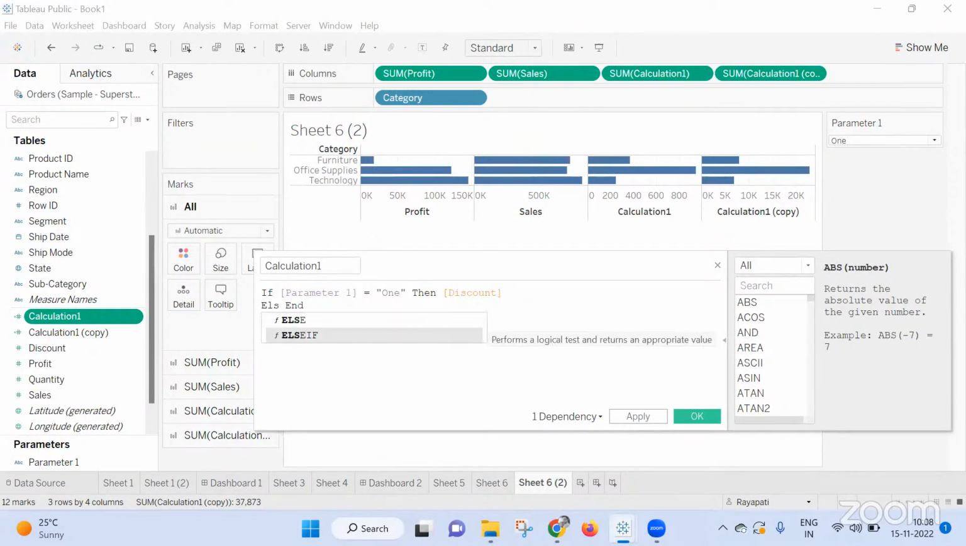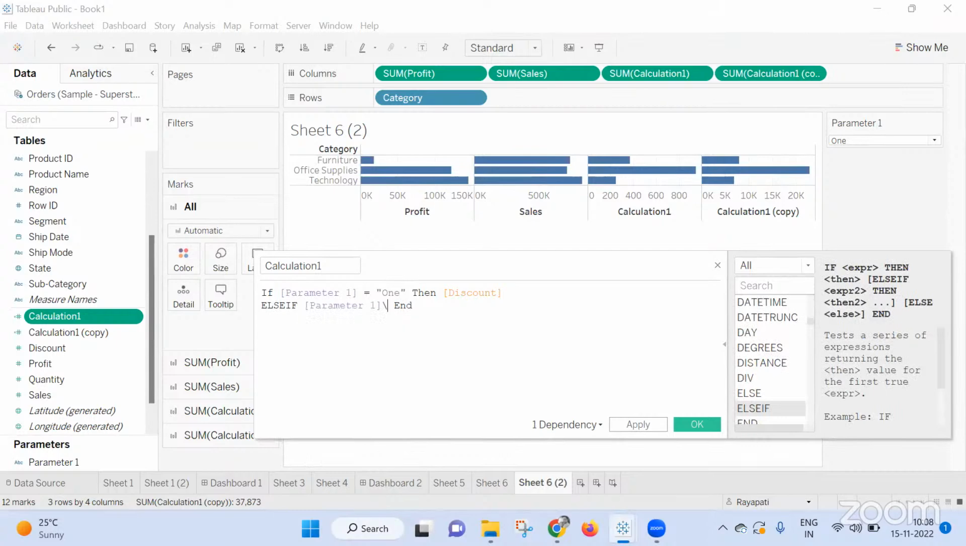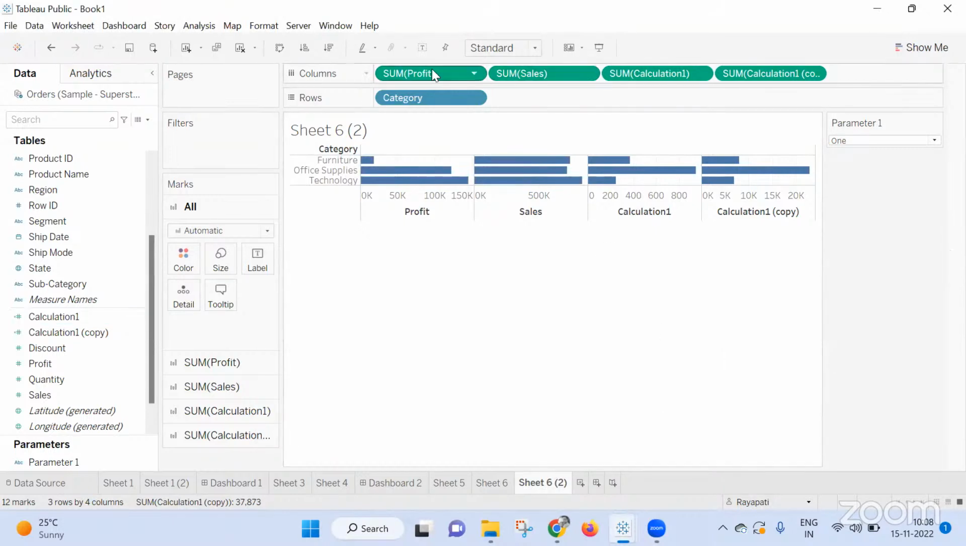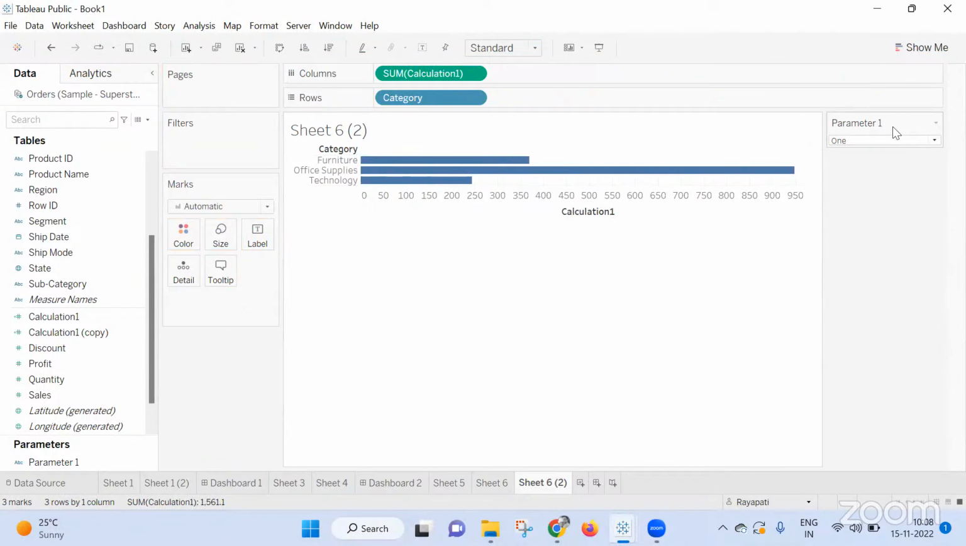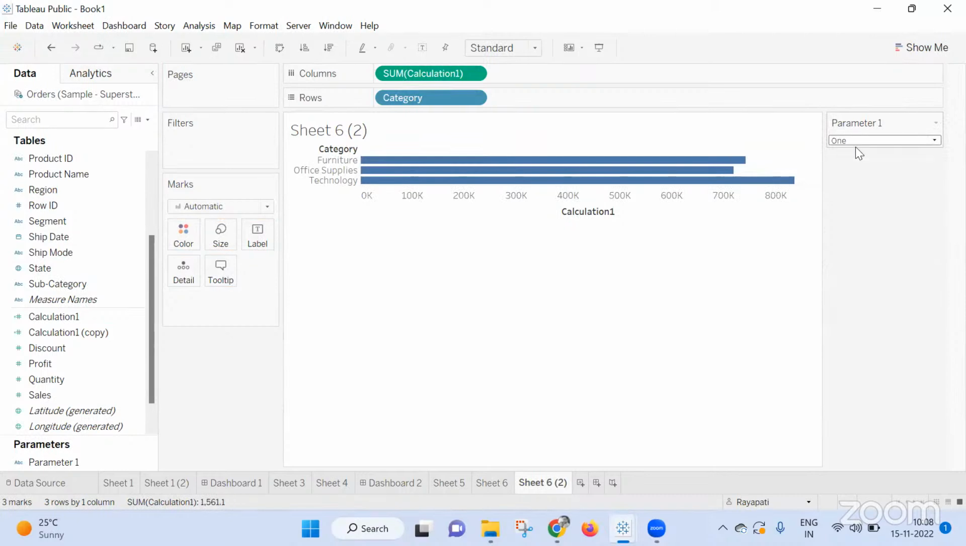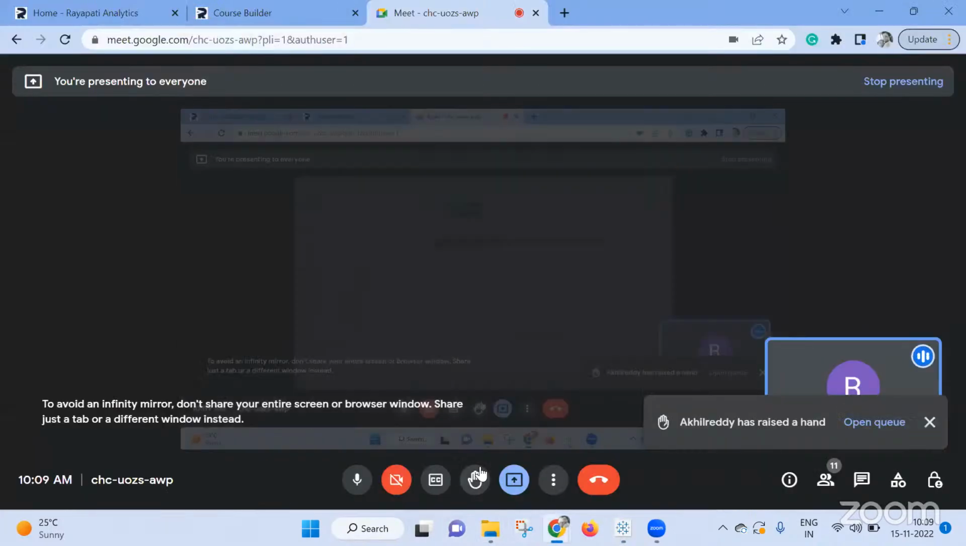Else if parameter one is equal to two, actually I can directly go for else. Else, 6. Let me remove these two. If it is 1, it is giving you quantity, discount, and if it is 2, it is giving you 6. Okay? Okay. Any other doubts, guys?